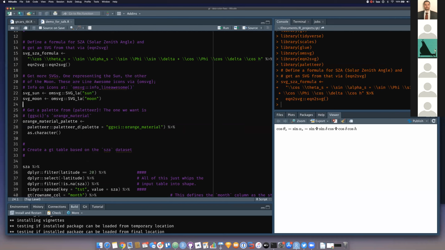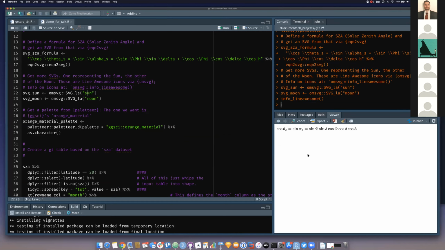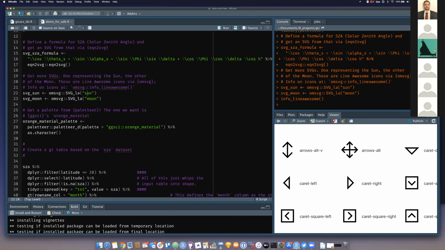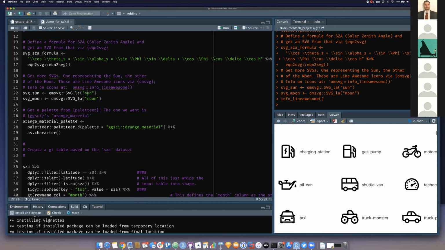Okay, I'm going to create sun and moon SVGs here. This is from the omsvg package, which is getting some Line Awesome icons. If you ever want to see this, you just type in info_line_awesome, and we'll get a gt table with a bunch of Line Awesome icons. Easy enough to get them. You just do svg_la, and then the name of the icon, which is basically in here. There's 2,000 icons in here, and they all look pretty nice.